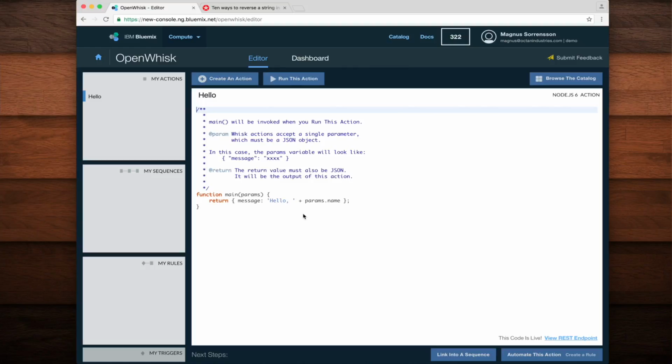In this demo, I'll start with our existing Hello World action and then put it into a sequence with a new action called reverse, which, you guessed it, reverses the output of the hello action. Let's get to work. Here you can see our existing Hello World action. It simply returns a message of hello plus the value of the name parameter that is passed in.